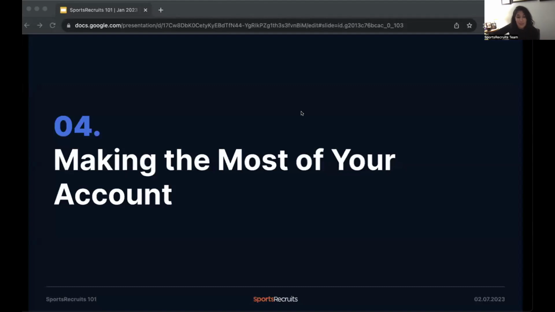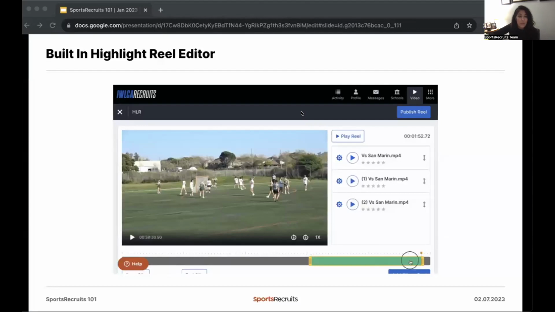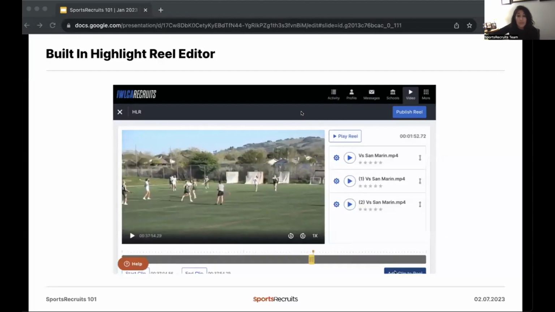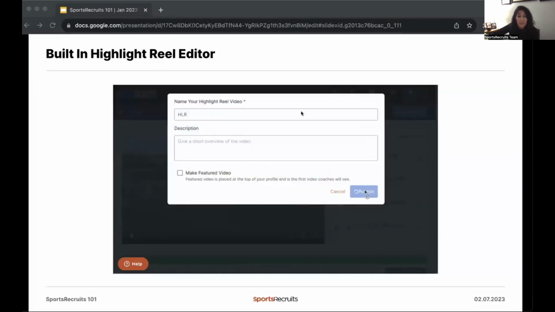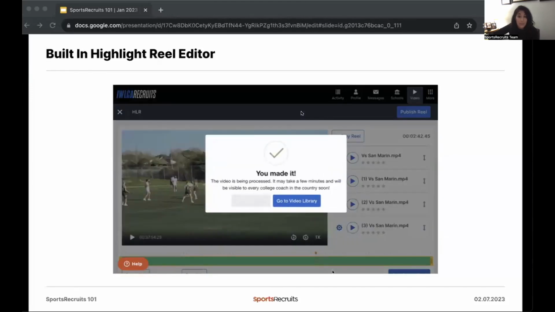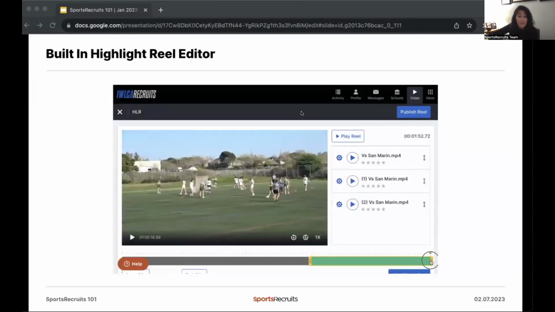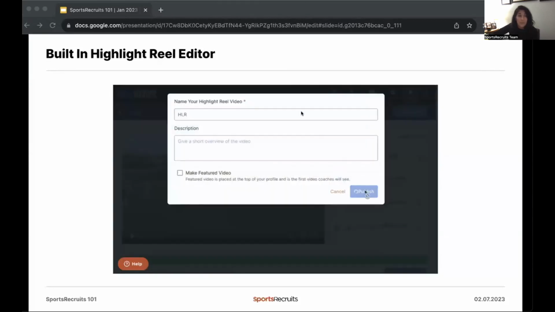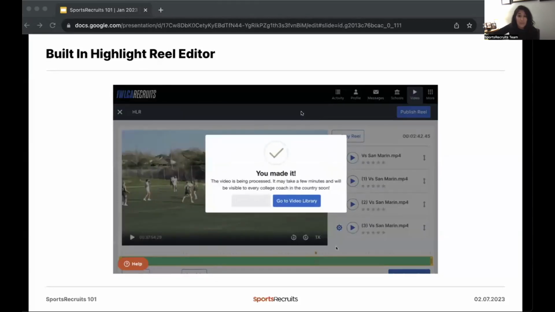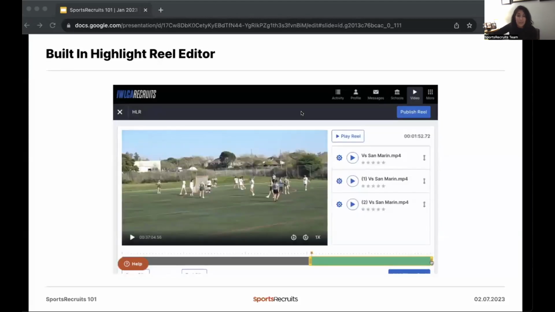Okay, so the next part of our webinar, I'm going to talk about how you can make the most of your account and talk through some of the great features that we have on this platform. So the first feature that you should definitely be aware of is our free highlight reel editor. Here you're going to be able to use any film that's in your video library, clip out your best plays, and then easily publish this highlight reel to your profile. It's a great way for you to quickly get film up onto your account as fast as possible, especially after a game or an event.